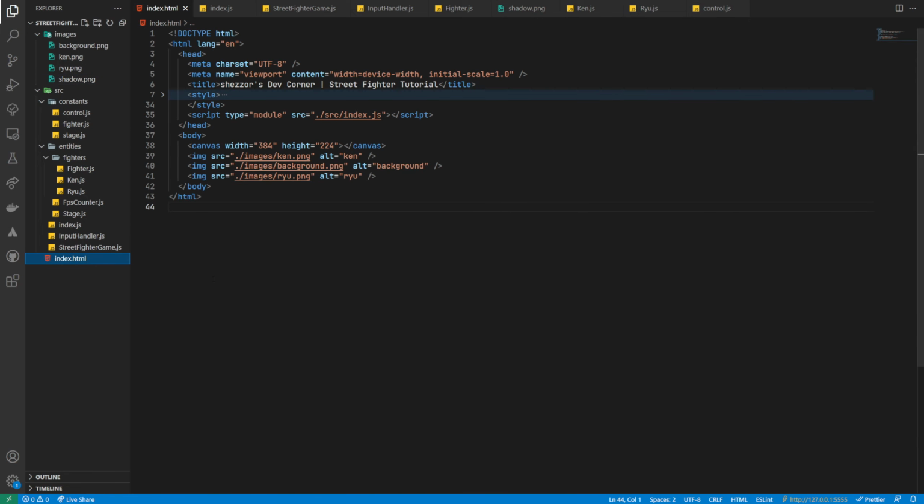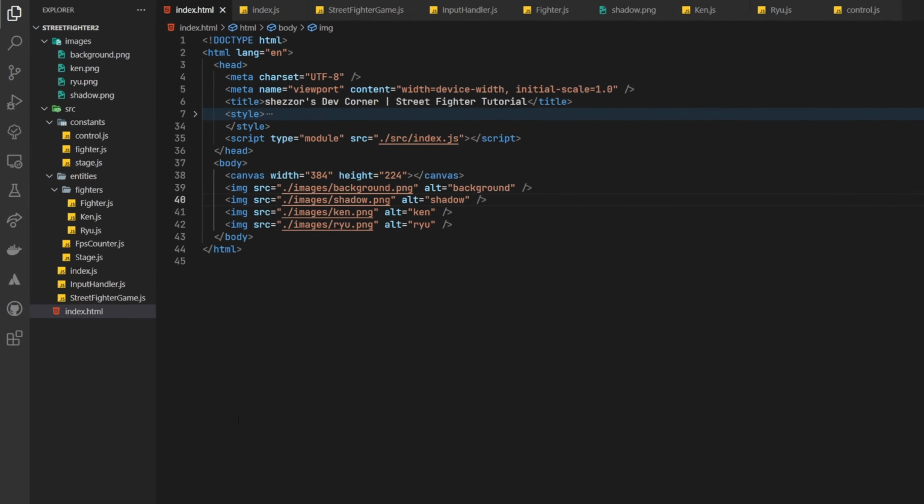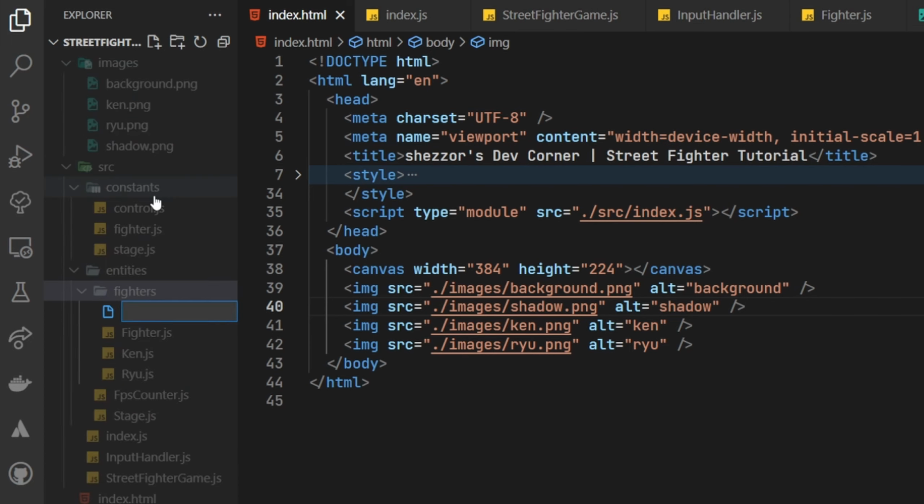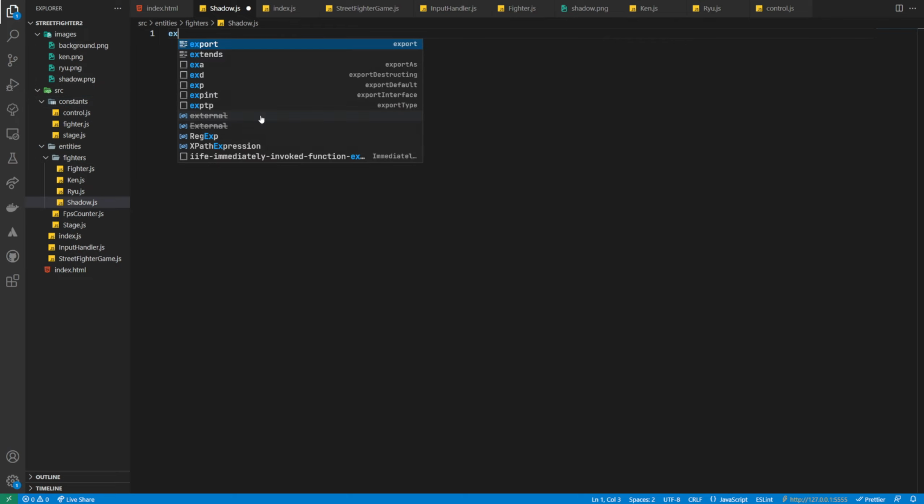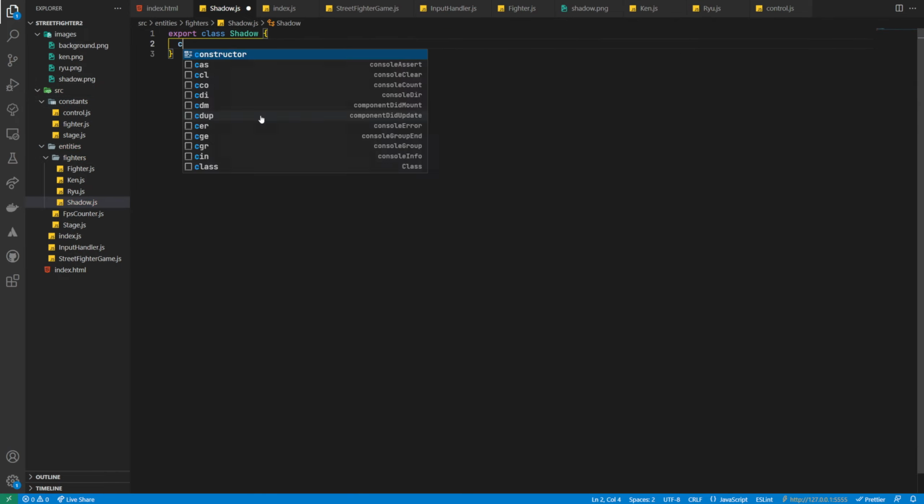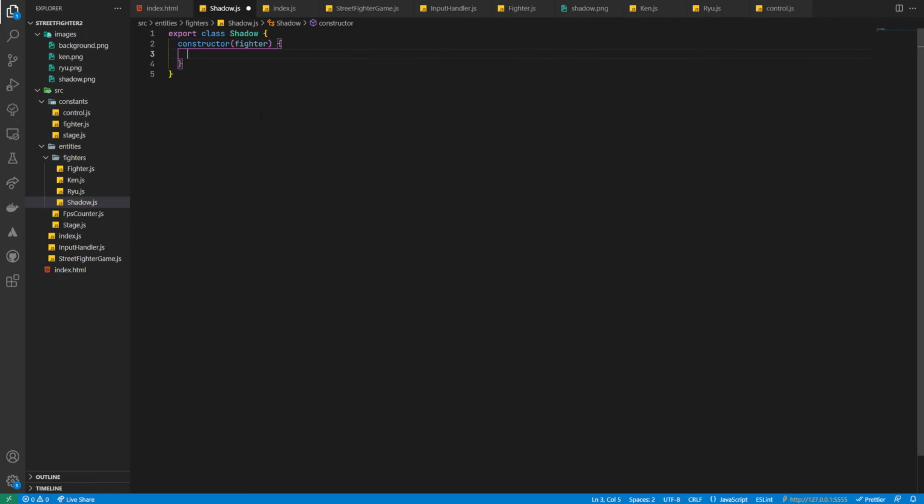Okay, the idea here is to create another entity for the shadow, so just like before, we'll need to add an image tag to our HTML file so that the image can be loaded and be available for us to use in the game. We'll give it an alt attribute of shadow too, so that we can reference it in the code. Next, we'll add a new class within our fighters folder and call it shadow.js. We'll continue to create its class structure along with its constructor. In regards to the constructor, we'll need to reference a fighter object so that the shadow can shadow it. We'll create a local property called fighter and assign it to that.